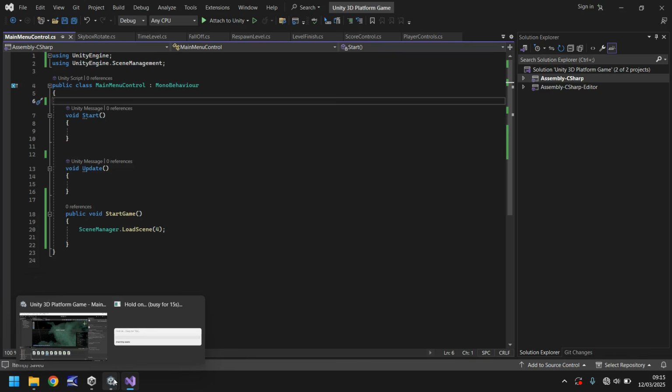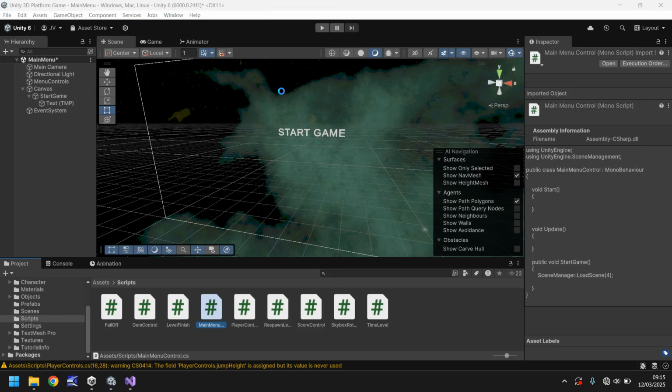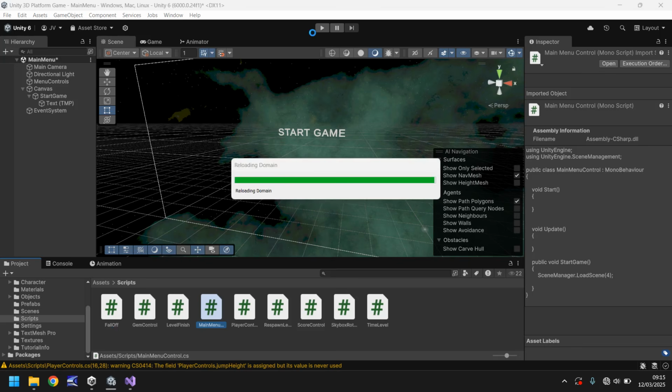So the idea is that when we press play, we should be able to interact with our button, and it will take us to our level, and then we can play our level as normal. So once Unity has had a bit of a think, we should then be able to, come on Unity, sometime today. Don't you just love it when Unity decides it wants to take a break? If only I could take a break. Okay, it's doing something now.